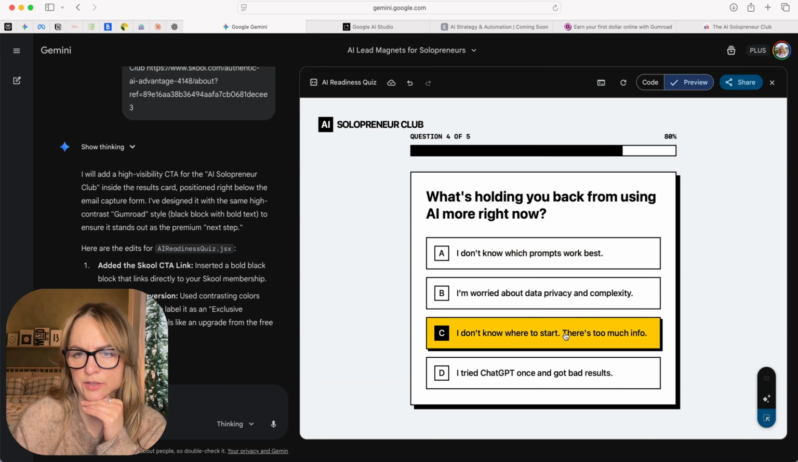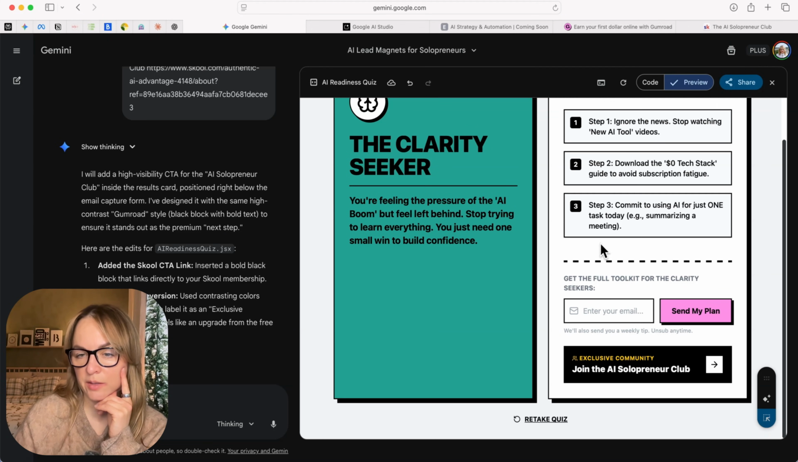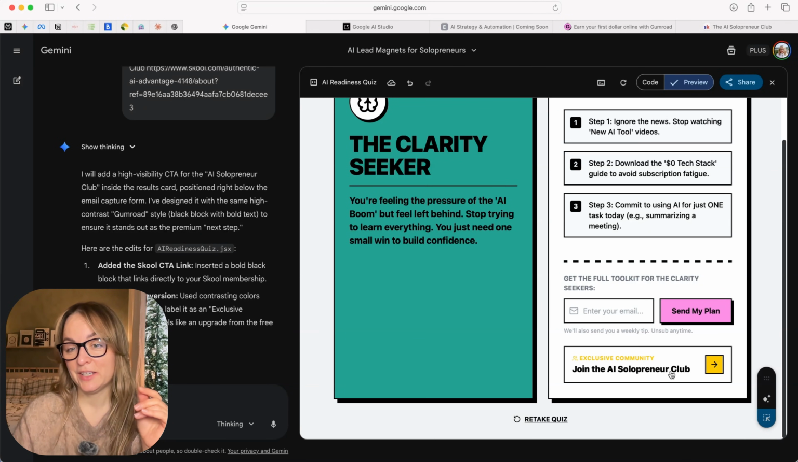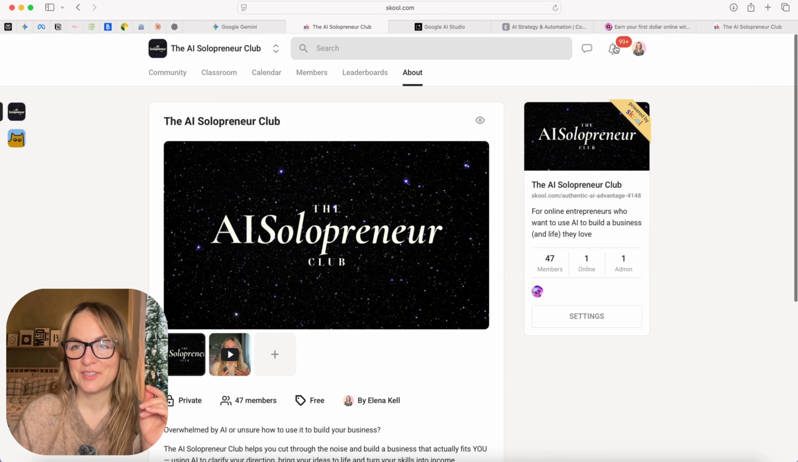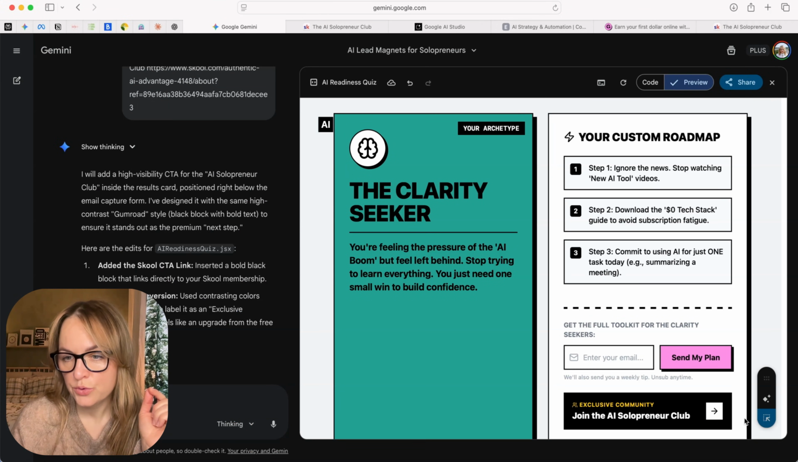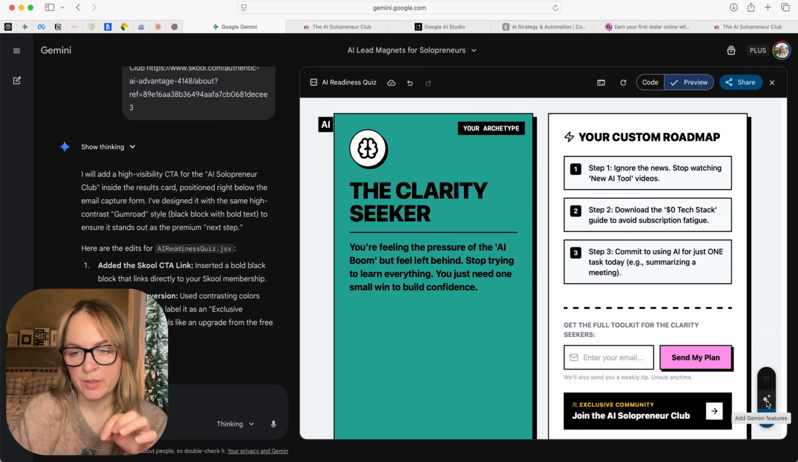Now we're gonna retry it again. It didn't remove the email, but we can easily remove that if we don't want it, but it made an interactive button. It actually does link to this. So cool. If you go to the bottom right corner here, there's stars and it says add Gemini features.